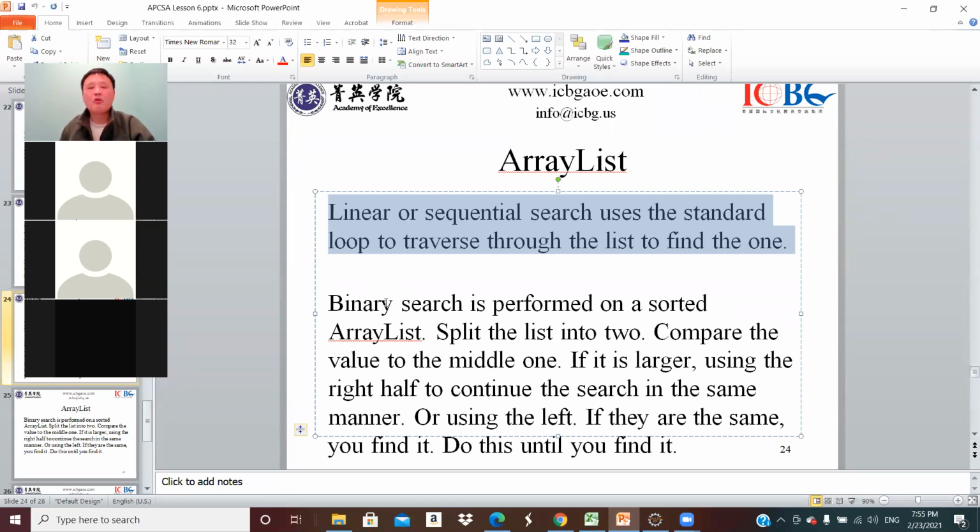Let's say you have 1 million customer names in it, and now you are searching for a customer. You throw away 500,000 records, so you save a lot of time. 500,000 records, you don't need to care about. So that's why we needed to do sorting, because the binary search benefits from the sorted array list. After you sort it, you can significantly reduce the searching time.